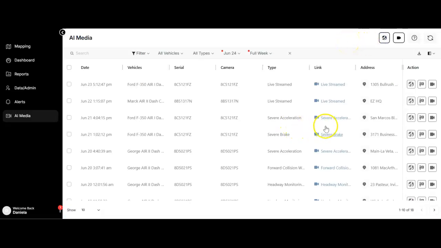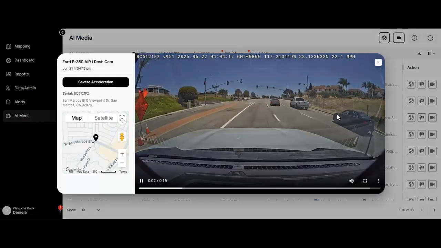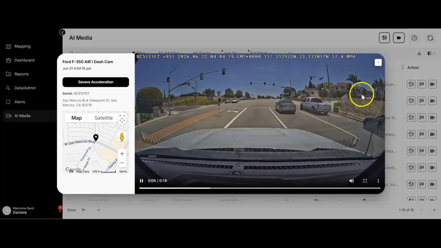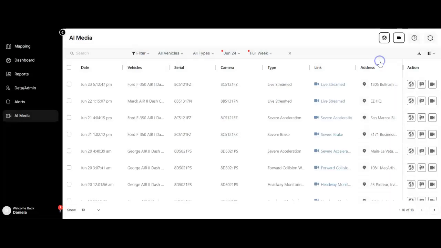You can also watch video for the event directly from the AI media page by clicking the link in the grid. Similarly, you can create a coaching event directly from the AI media page by clicking the Coaching Event Action button.